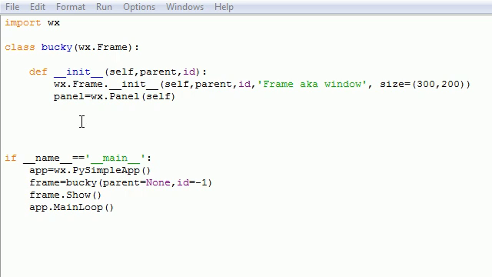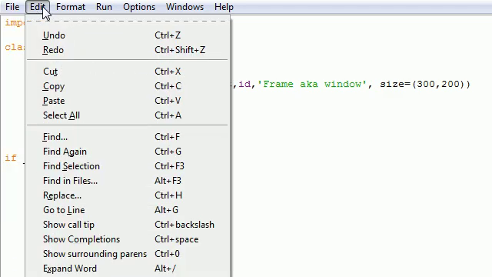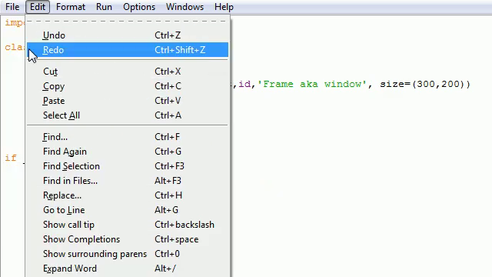And in this tutorial, I'm going to be teaching you guys how to add a status bar and also a menu to your frames or windows. So a status bar is that little thing at the bottom you see, and it tells you, like, when you're hovering over a link in Internet Explorer, it shows you what the link is. And a menu is this thing up here that says File, Edit, Format, and all these things drop down.